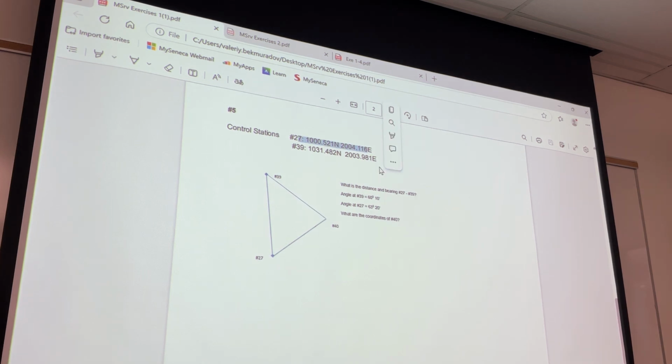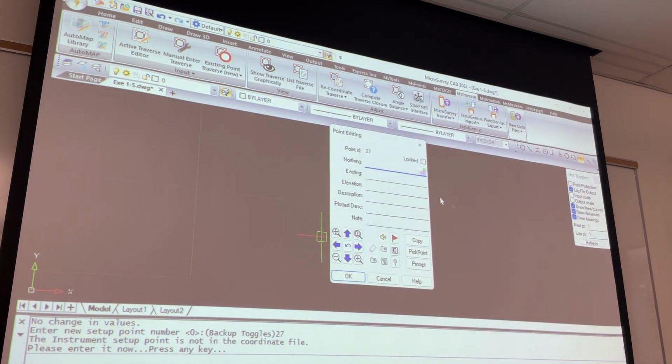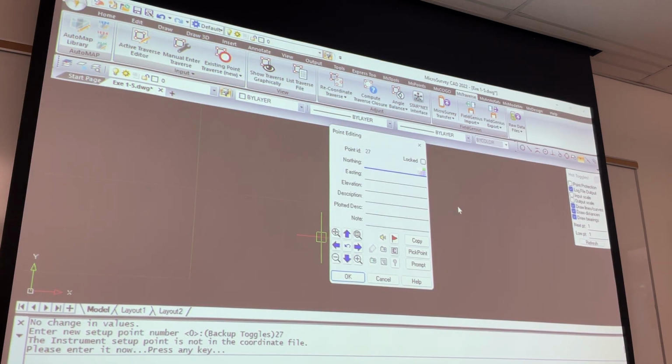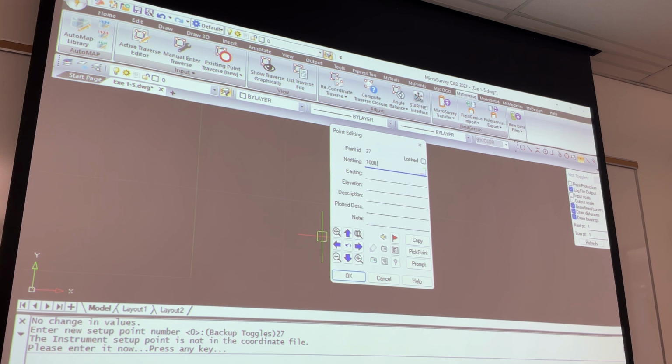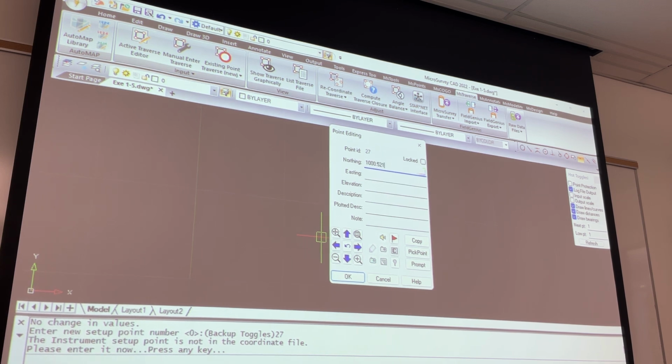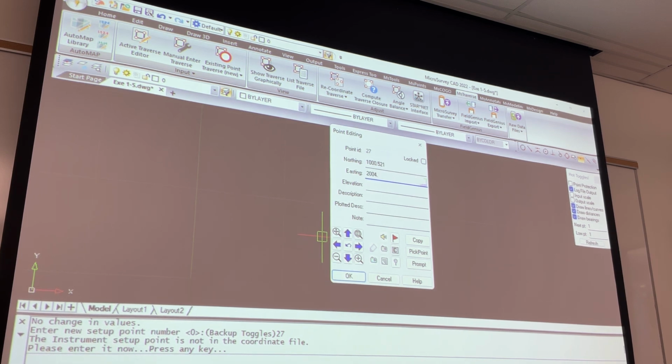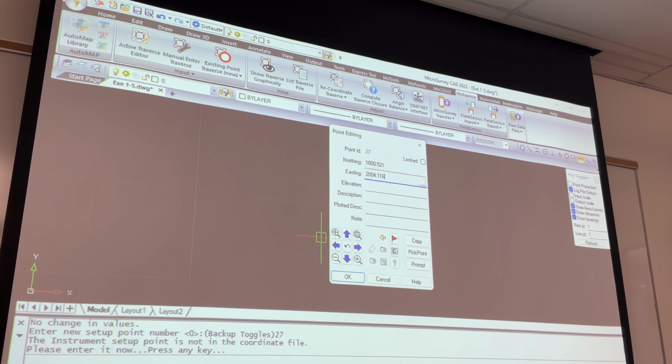Okay, you have to put inside in that page. So northing is 1,521. Easting is 2004.116. You're done with point 27.